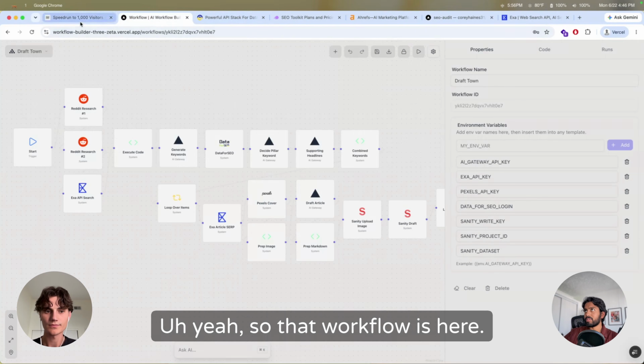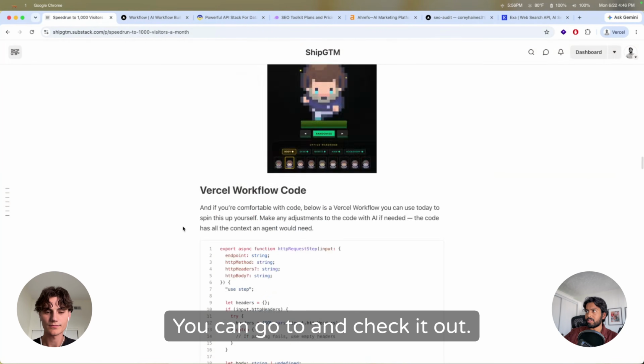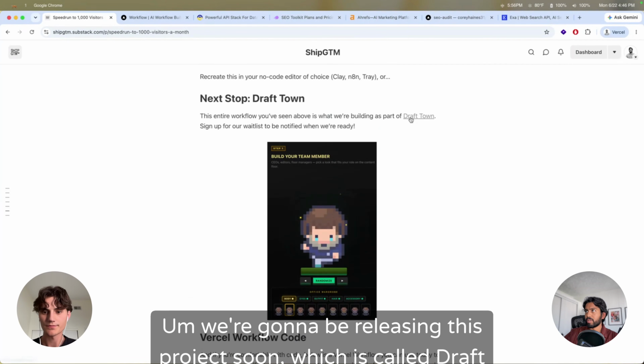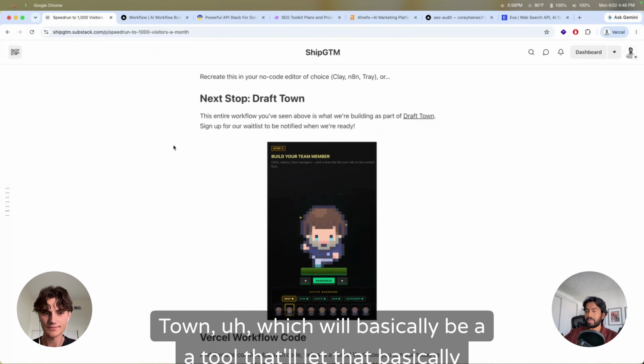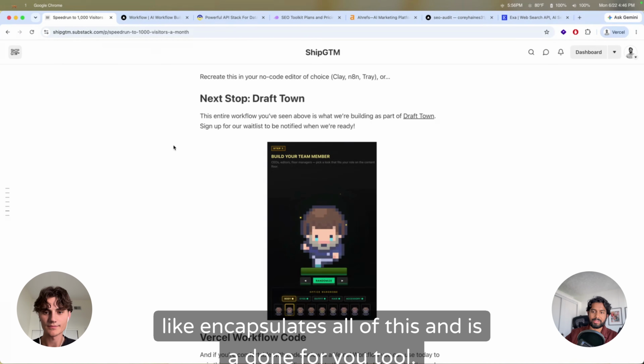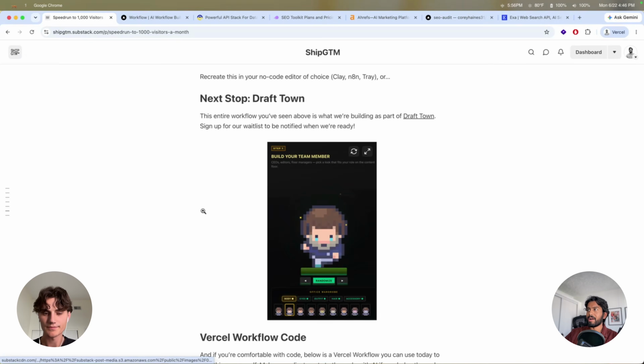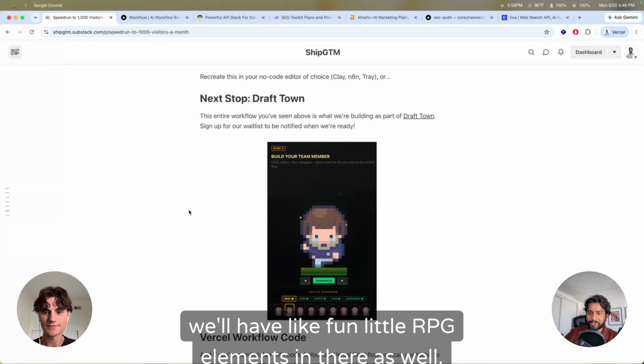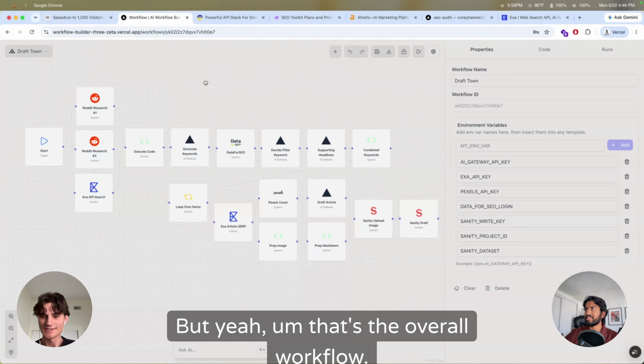So that workflow is here. The code is in our Substack, so you can go ahead and check it out. We're going to be releasing a project soon called Draft Town, which will encapsulate all of this and be a done-for-you tool. We'll have some fun little RPG elements in there as well. But yeah, that's the overall workflow.